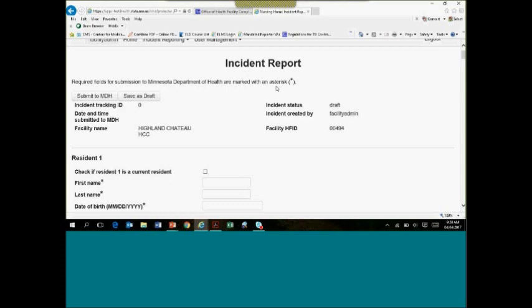Or when we get down to resident 1, has the resident been discharged? If they have, we want to know their discharge location. So there are some conditional fields where we'll ask you for additional information if you answer an above question one way or the other, okay? Also, again, the save as a draft option is there, and then the submit option is there as well, reminding you to save early, save often, okay?